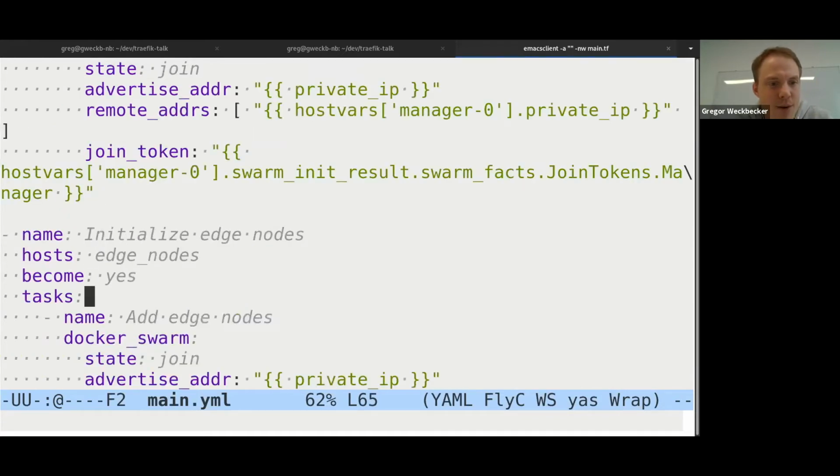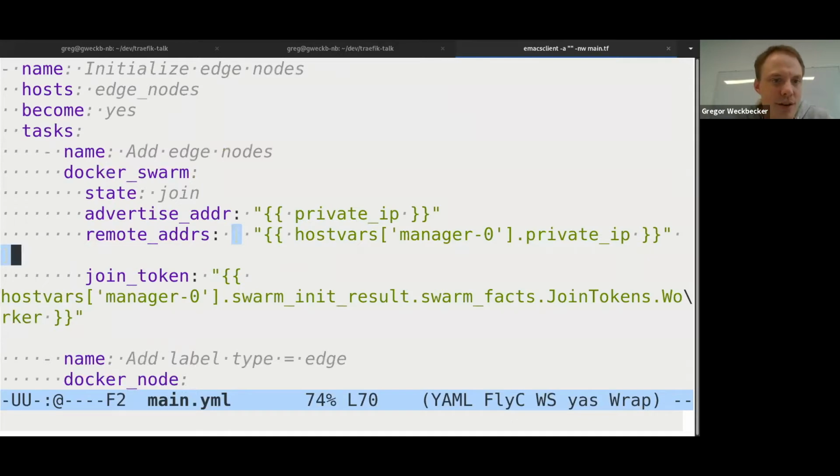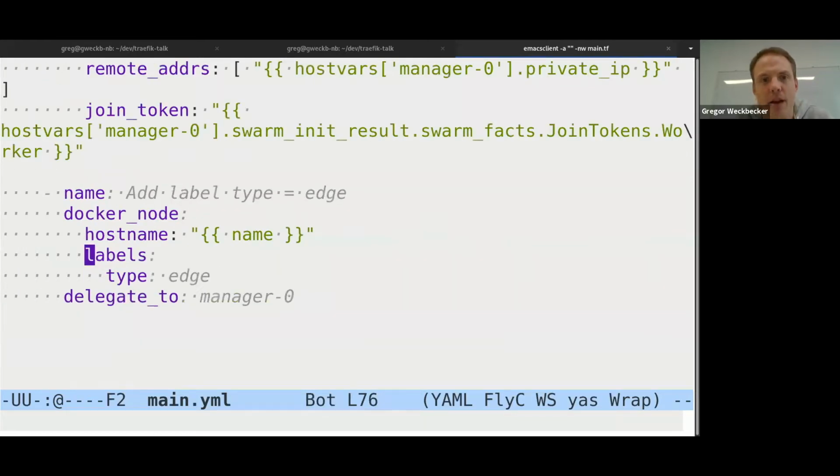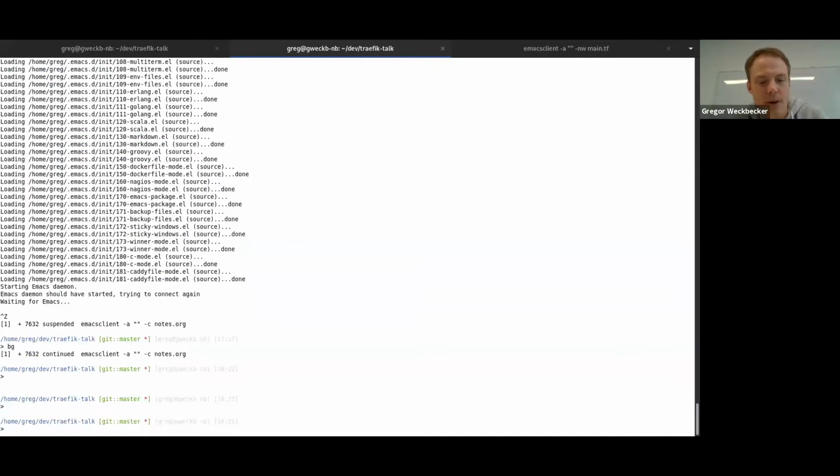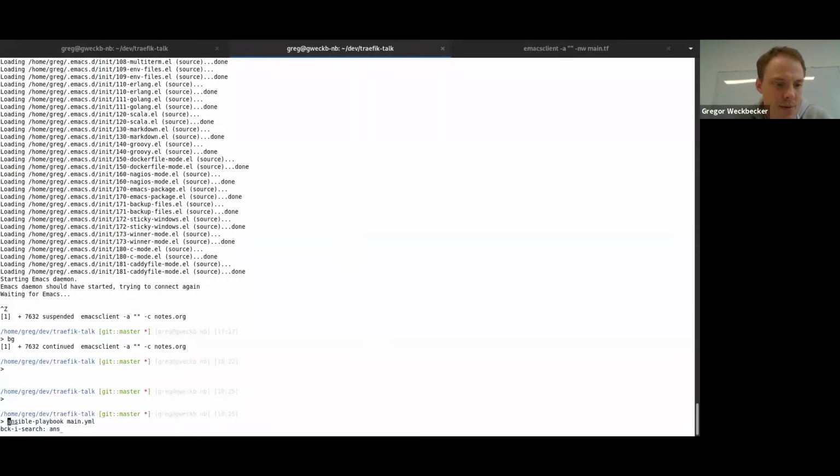And for the later points of my presentation, I also join 2 worker nodes to the swarm. I name them edge nodes, and they will be only workers. And then we have a fully functional swarm cluster.